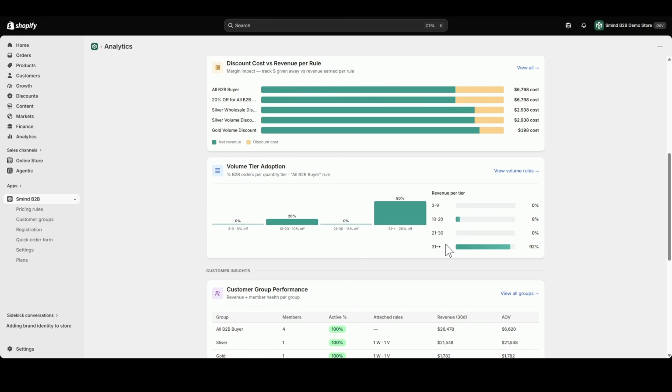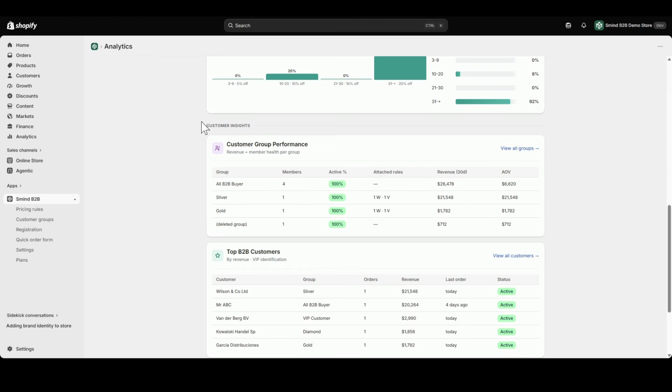Next, the Customer Insights section helps you figure out who your most valuable buyers are, which wholesale groups and individual accounts generate the most value. Customer Group Performance is the list of customer groups that breaks down activity by group. It shows how many members in each group are actively buying, along with the average order value they generate.